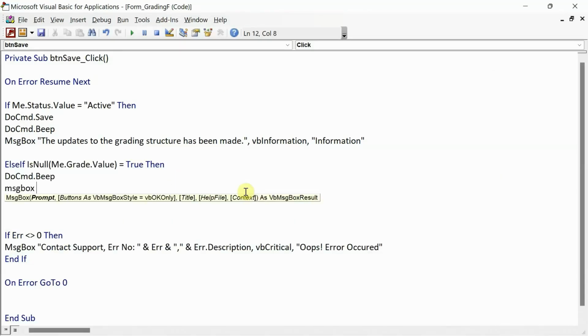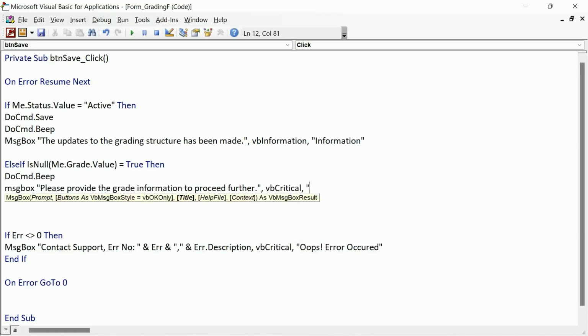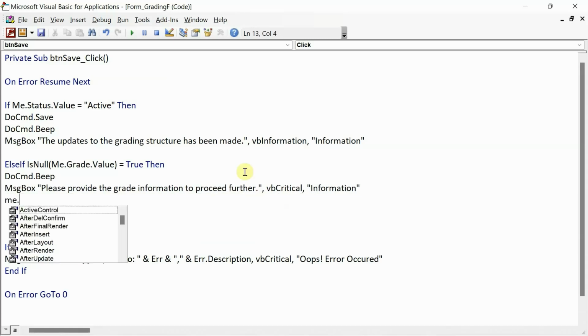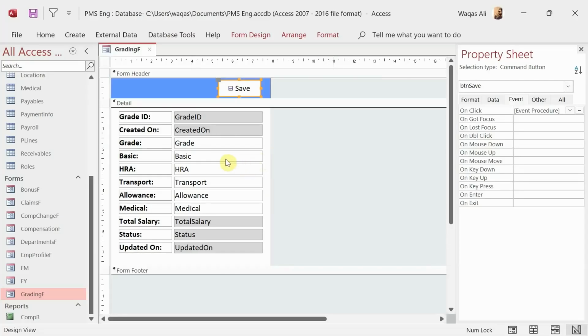Okay, we will throw a message box, and the message box should say, please provide the grade information to proceed further. Simple as that. You can change the messaging if you wish to do so, and this would be vbCritical because this is going to be an error. The header would be Information, and we'll set the focus as well, to tell the user which field they have missed. Next is basic.